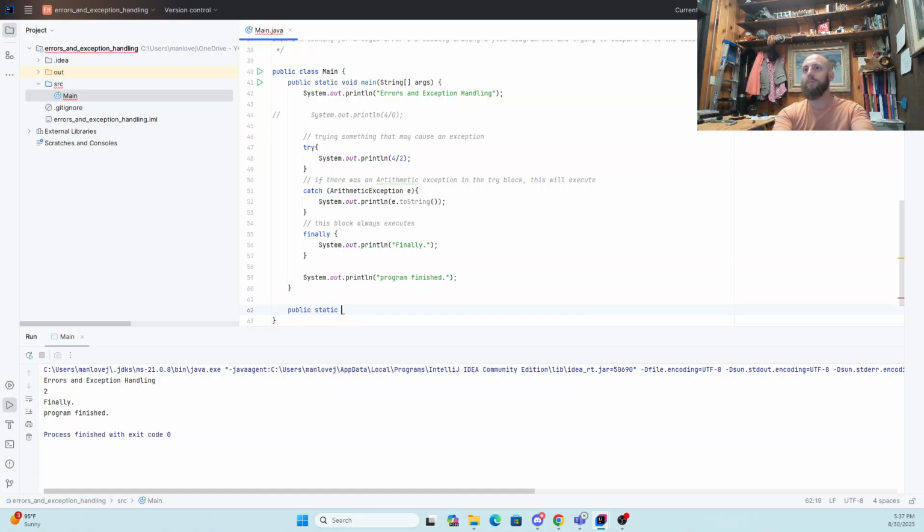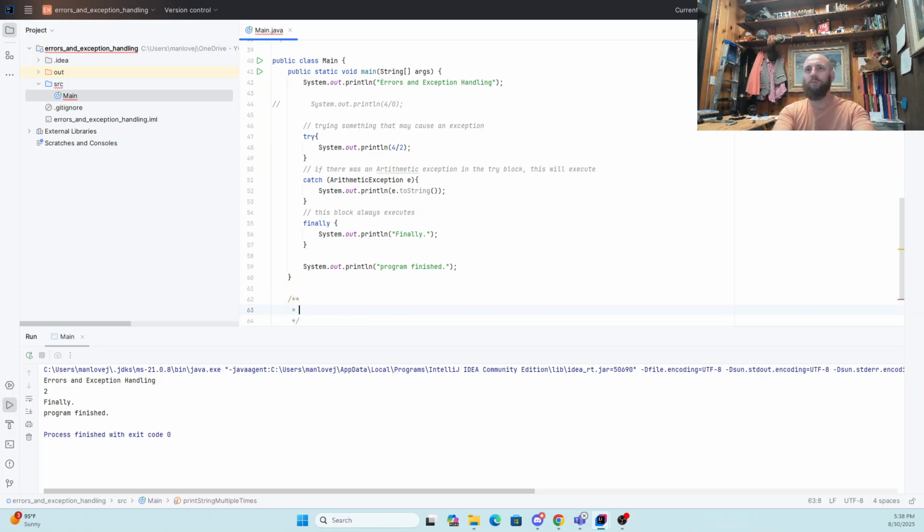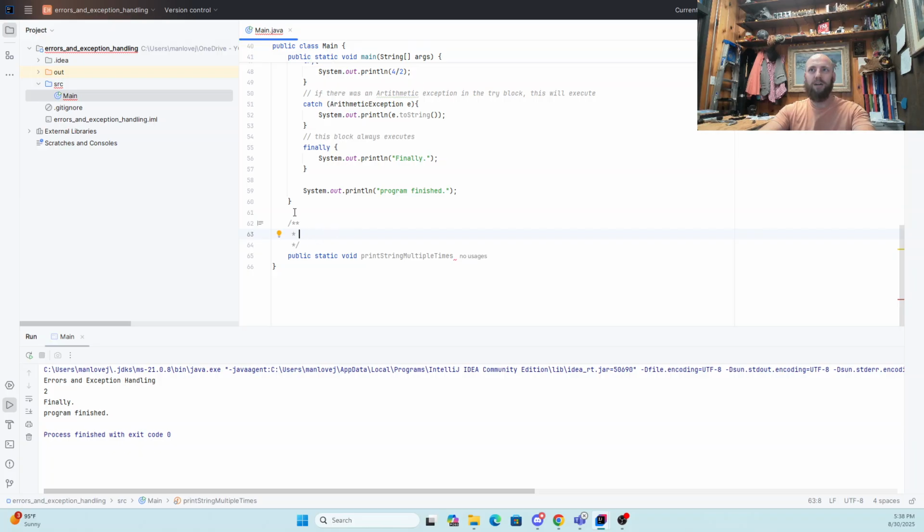So I'm going to make a public static void method that's going to print a string multiple times. Okay, and in good coding practice, I'm going to write one of my little Java docs here. Remember, those go up above the method that you're writing.